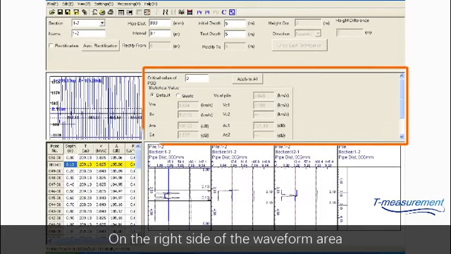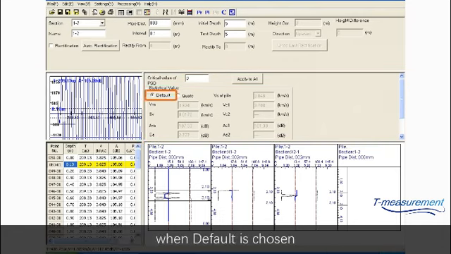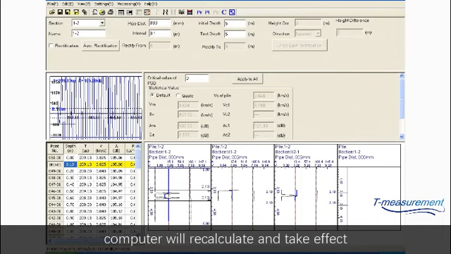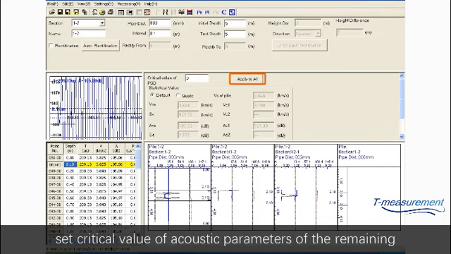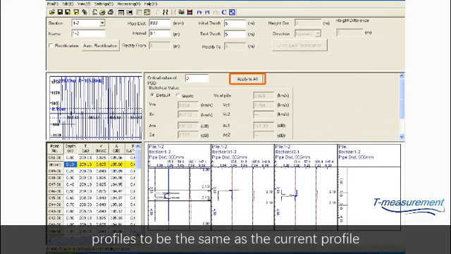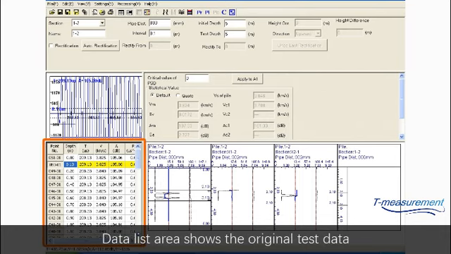On the right side of the waveform area are critical values of acoustic parameters. When default is chosen, all values are calculated by the computer and cannot be modified. When quote is chosen, some values can be modified. After the parameters are changed, the computer will recalculate and take effect. Click Apply to All to set the critical values of acoustic parameters of the remaining profiles to be the same as the current profile. The data list area shows the original test data and intermediate results of the current profile.